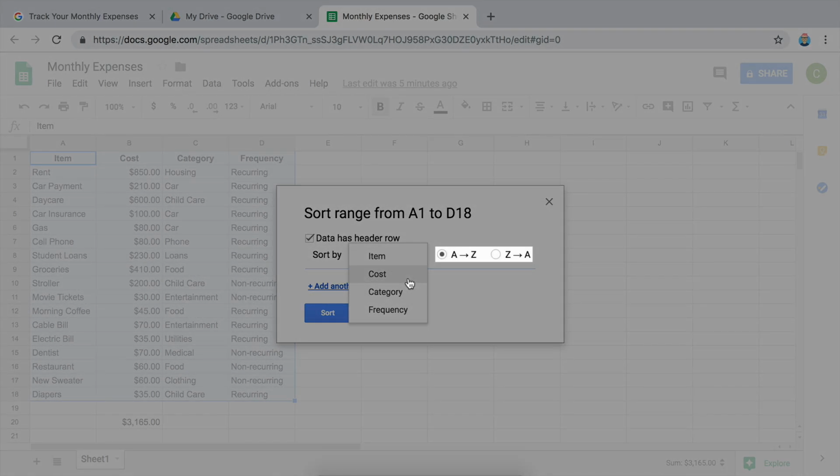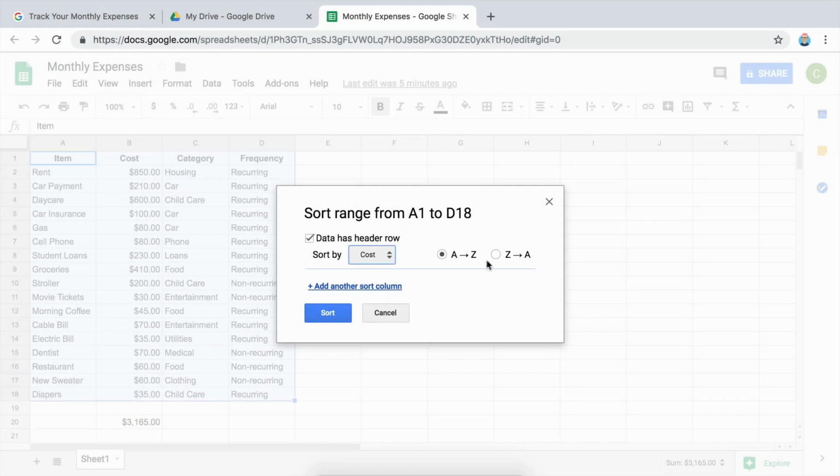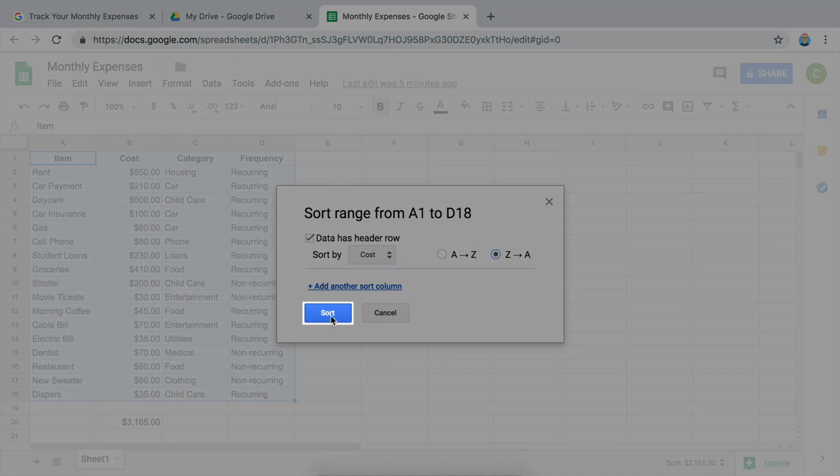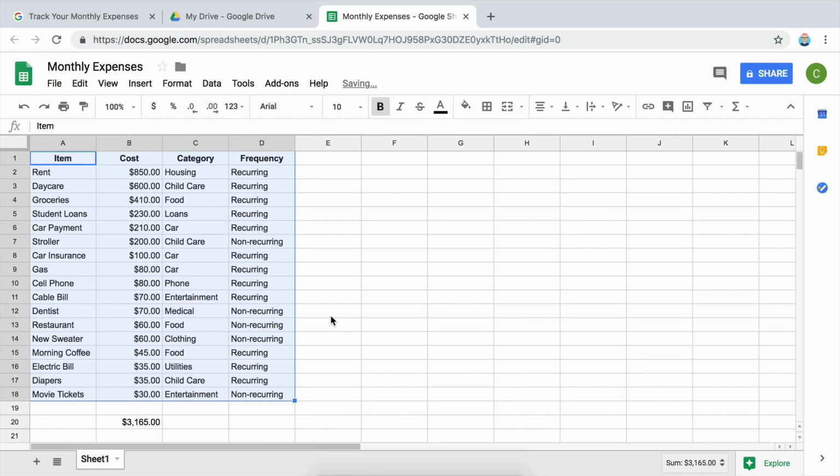Next, sort your cost from most to least or least to most. You can sort from A to Z or Z to A. A refers to the lowest number and Z refers to the highest. See the ranking of your cost from most to least.